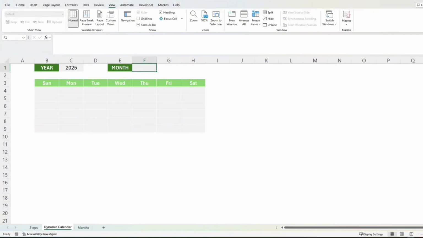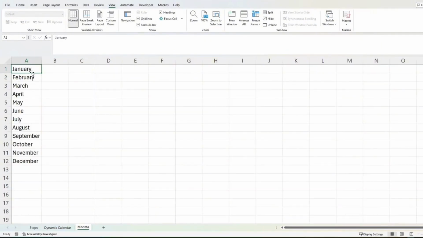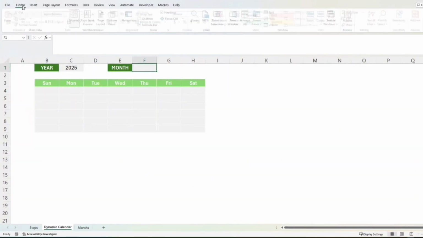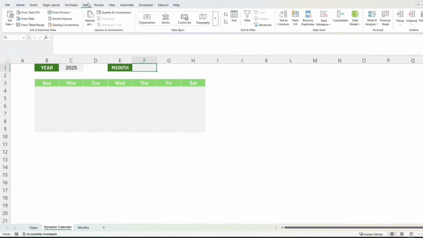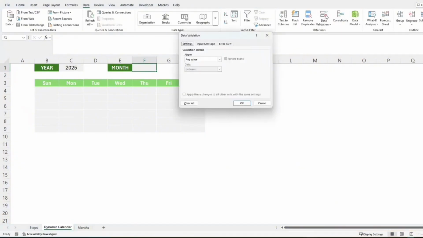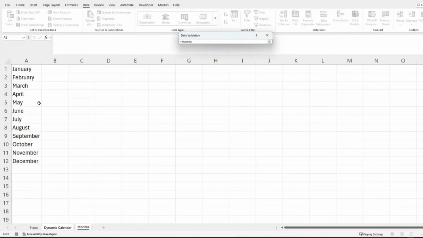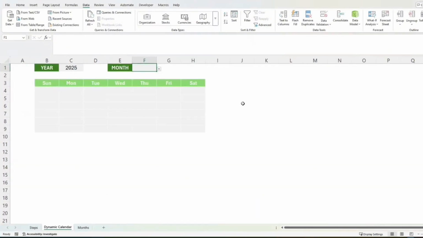To do that, first we need to prepare another tab, including all the month values. And then click on this cell, F1 in my case. We go to the Data tab, Data Validation. Allow, we want to choose a list. Source, we want to choose the list of months. Press Enter and click OK. And now the drop-down list is ready. We can choose the month value we want.